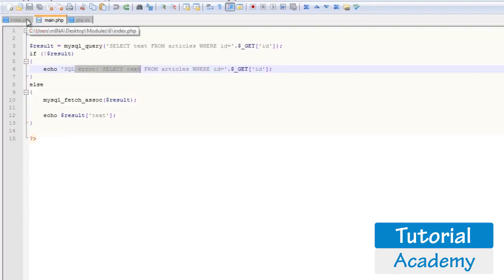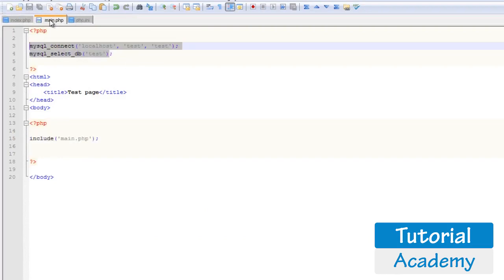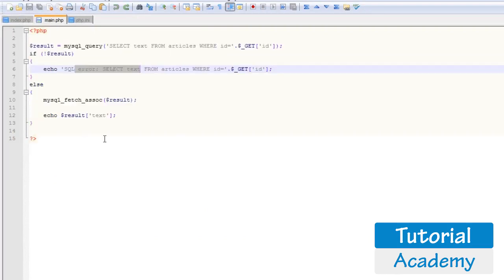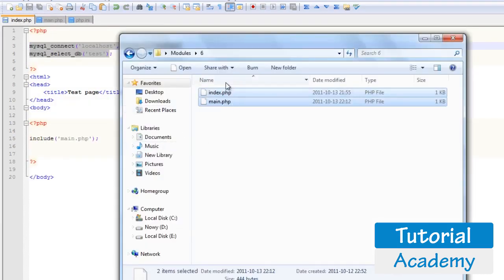Notice that the connection to the database is executed in index.php, while main.php assumes that the connection has already been set. What happens if the main.php file is launched in isolation? Both main.php and index.php are stored in the same directory, which is accessible by the user.